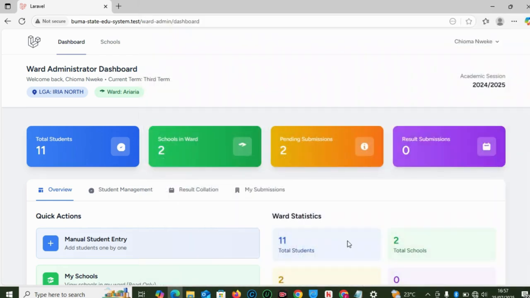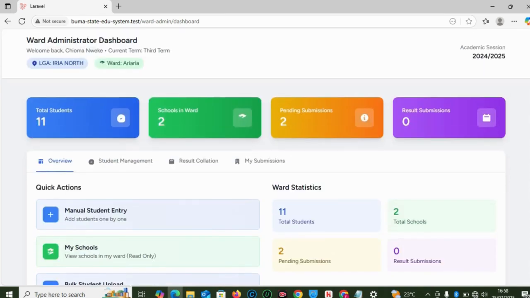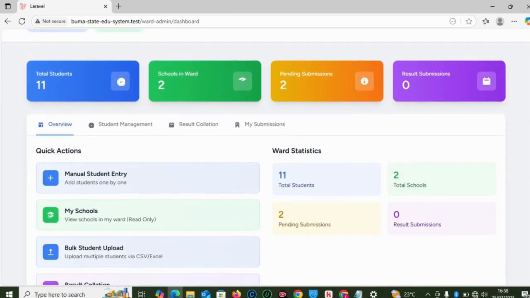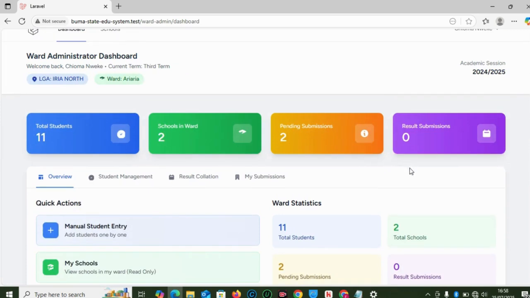So what we now have are the cards. You can see the total students is 11, total schools in this ward is 2, and pending submission. The pending submission means the ward admin has sent the student information to the state admin. So the state admin has to approve all these student details before they can be published, before they can do anything, either compiling or collating results or academic exams.